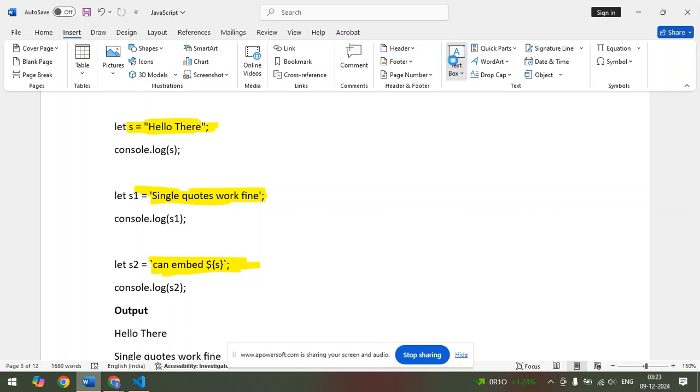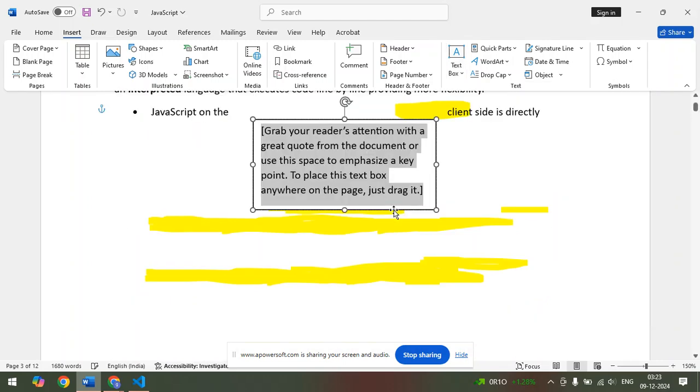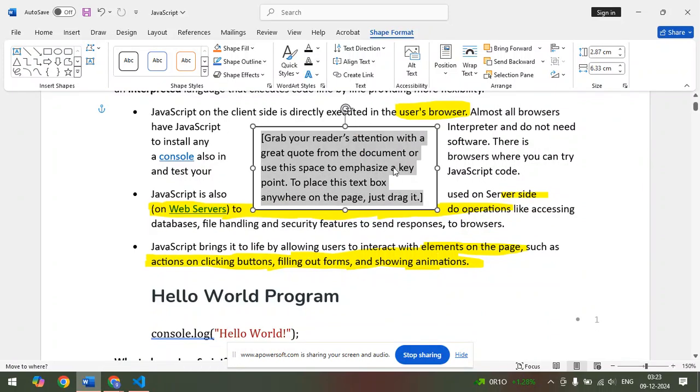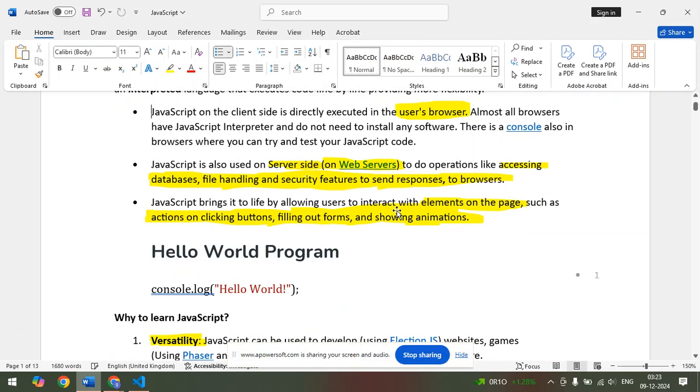I want to give you a little note, guys. I don't know why the text box goes somewhere. It's really annoying. Go away, I don't want you. Okay, so let us go.